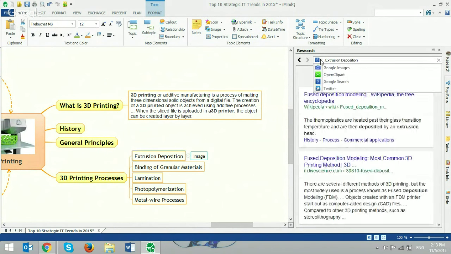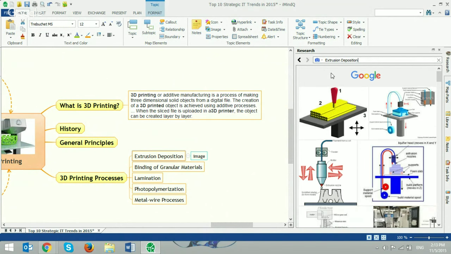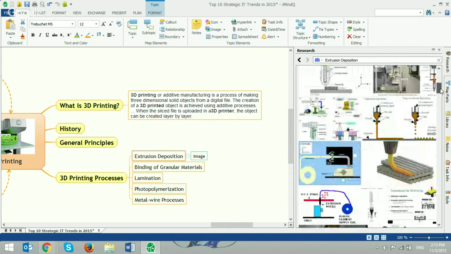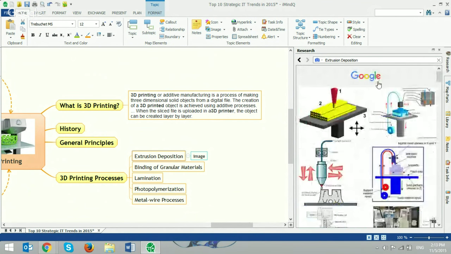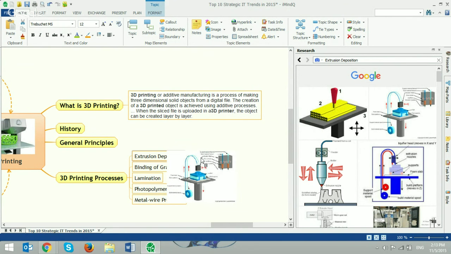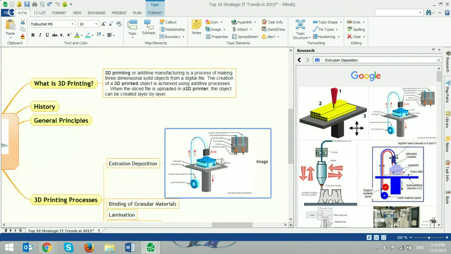And I'm going to use the Google search, the Google Images option. Let's see what I can find out. Here are very descriptive and visually appealing images of how this process is presented. And I'll drag and drop the image over the image branch that I added. And same here, you can resize it.